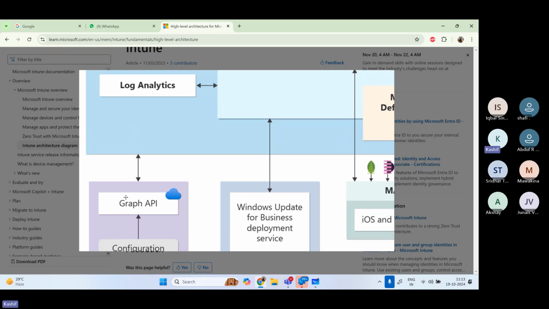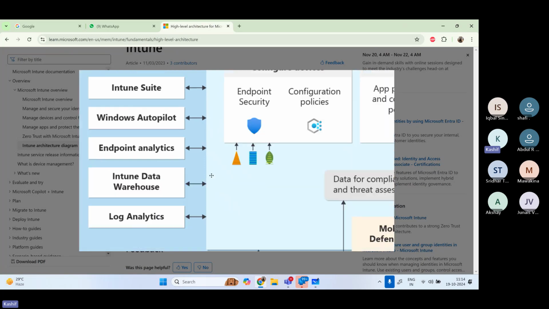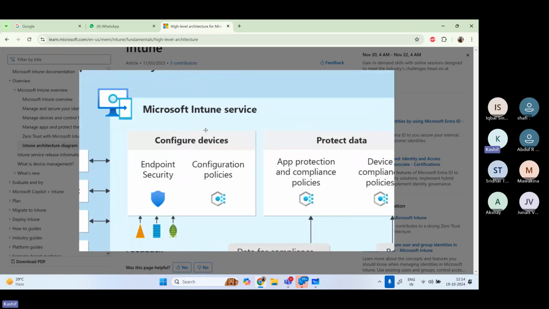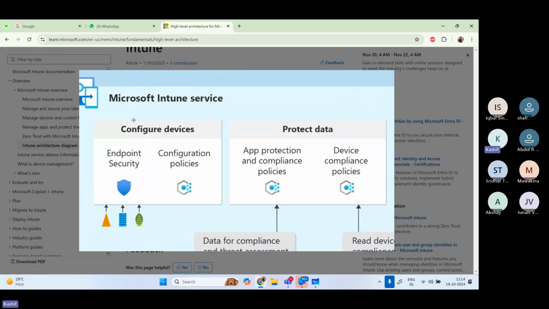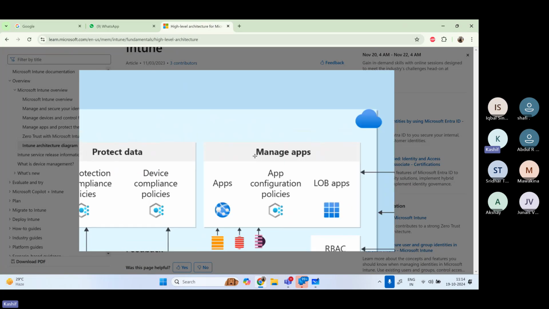So your configuration will be captured and recorded in the Graph API. Graph API will take the information and pass it on to Intune services in the backend. Suppose you have to make some changes in the configure devices section, it is going to make the changes here. If you have to protect data, it is going to come here. If you have to manage applications, then it's going to come here.